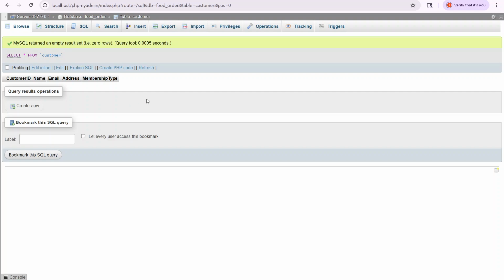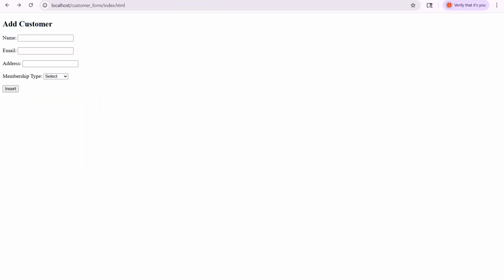Now I will show you before insertion. Currently the table is empty before insertion. Okay, now we open the form. This is our form, which is basically a user interface developed by using HTML. I will show you the HTML and PHP code later.